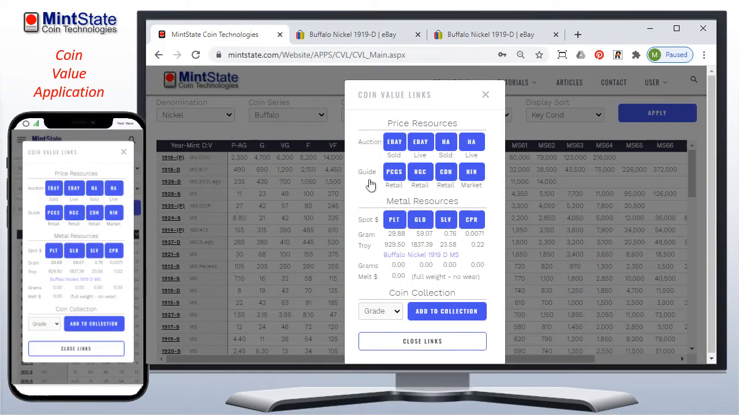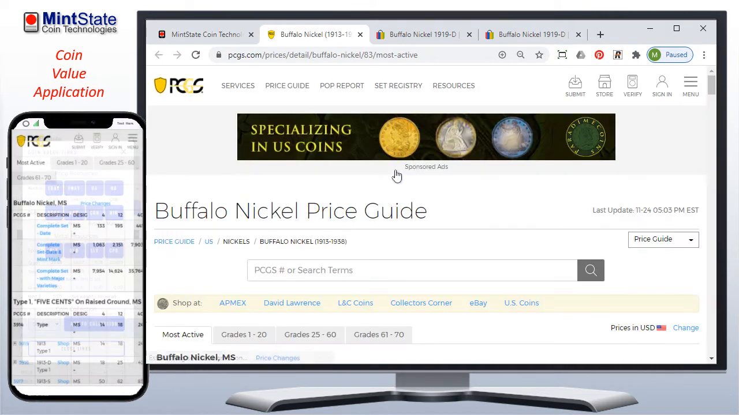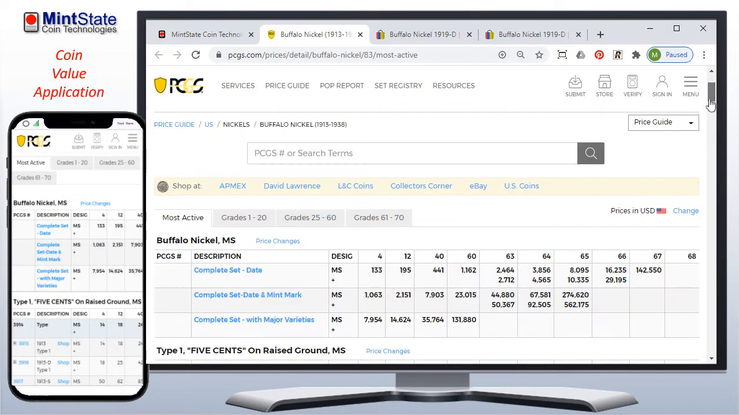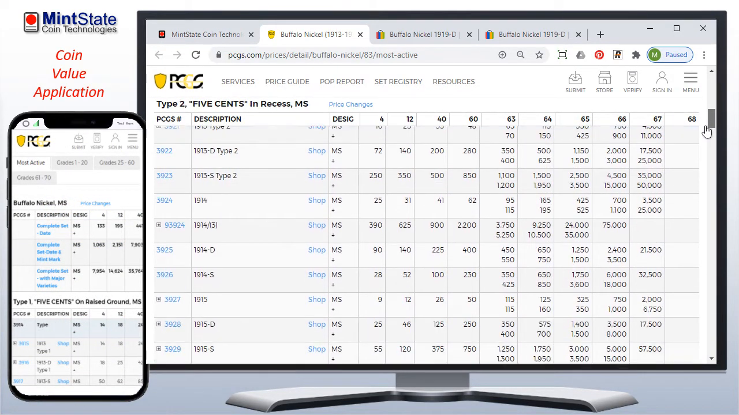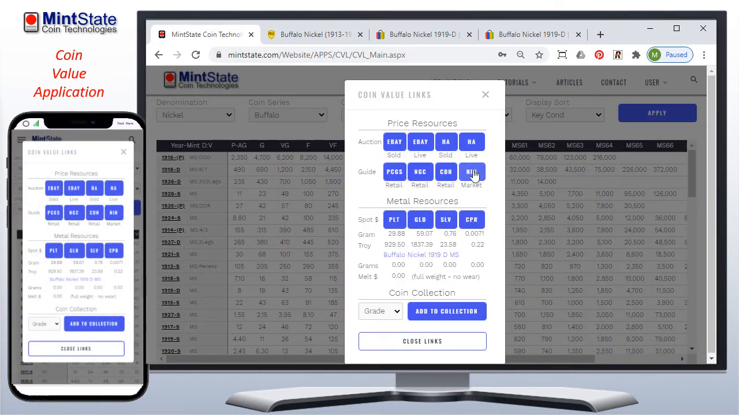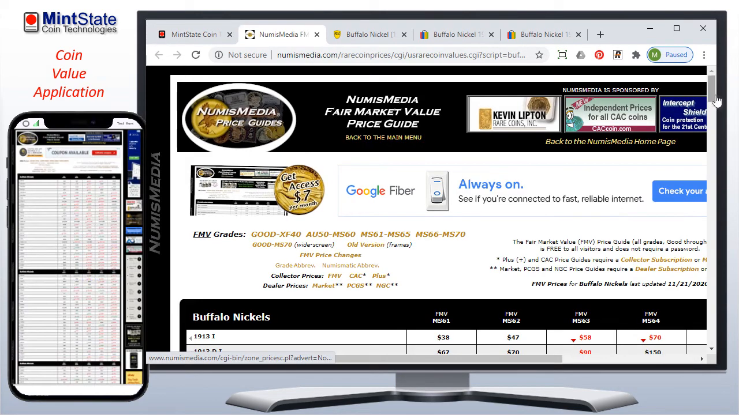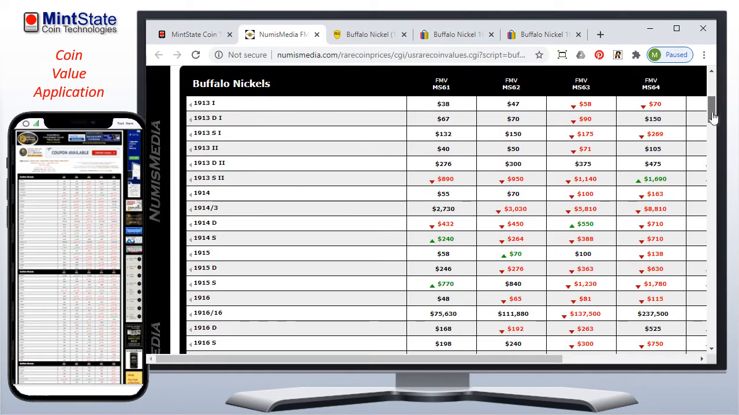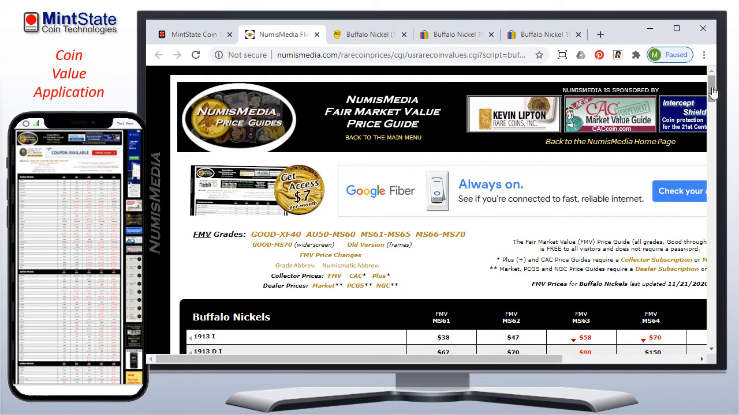Additional resources include other pricing guides for retail and market as well. PCGS, NGC, CDN, Gray Sheets, and NIN, Numis Media, are some of the most popular used by collectors and coin dealers. Again, the application will direct you to the best page on those sites to begin your research. Some may require you to register or even pay a subscription, but the information they can offer is well worth it.